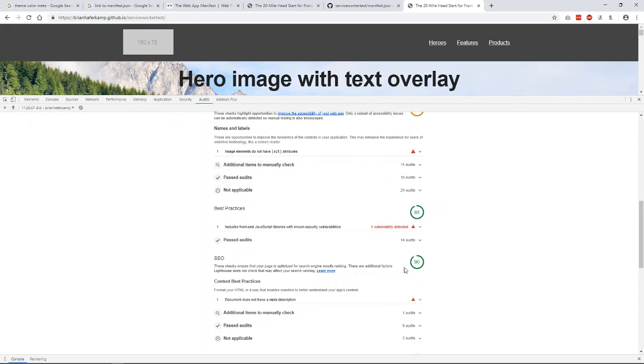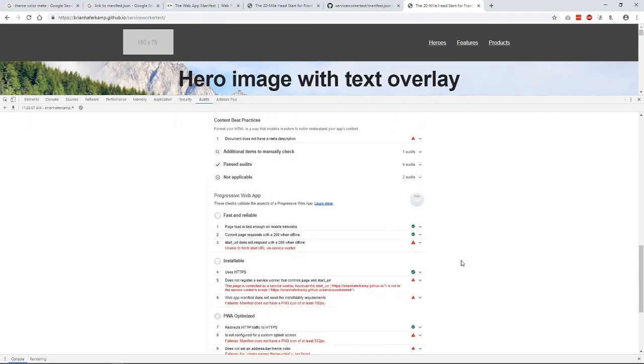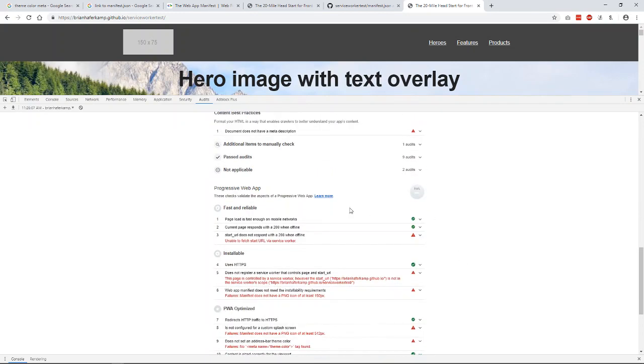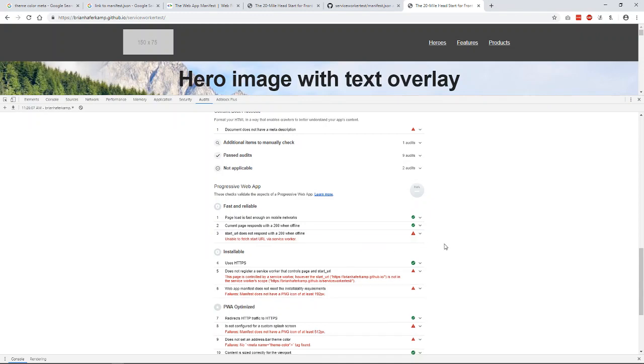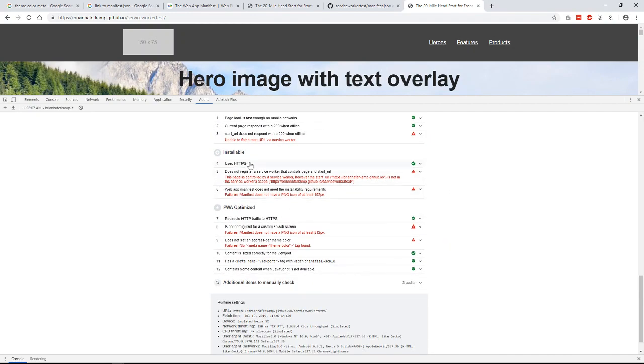But it also has a lot of different things that you can check inside of that. And down in this section, this is the progressive web app. So does it load fast? Does it respond with a 200 when you're offline? And it's saying that the start URL is not right, so I'd have to look at that. Does it use HTTPS? That's because we're running it on GitHub, right?